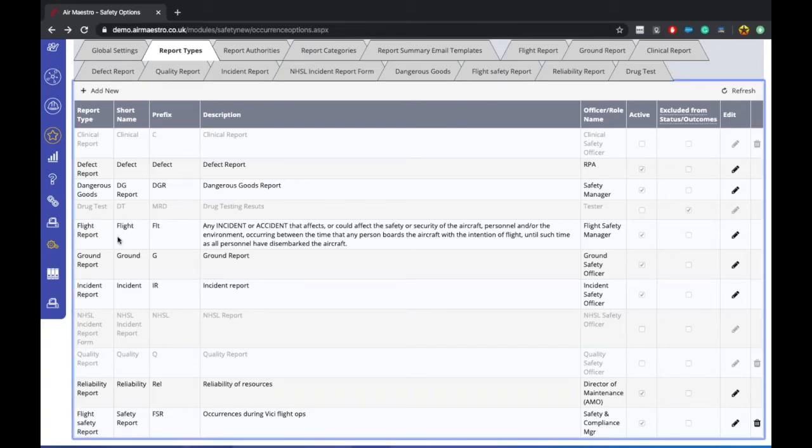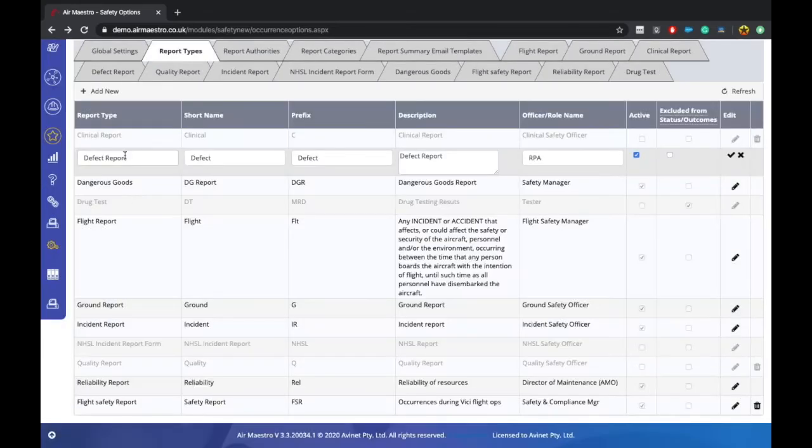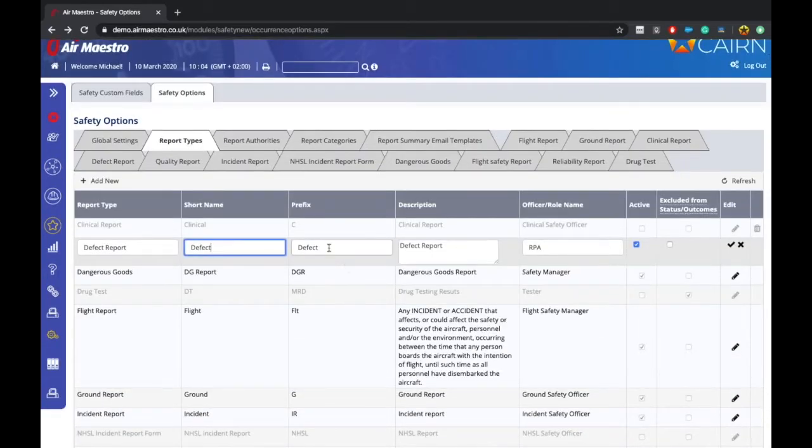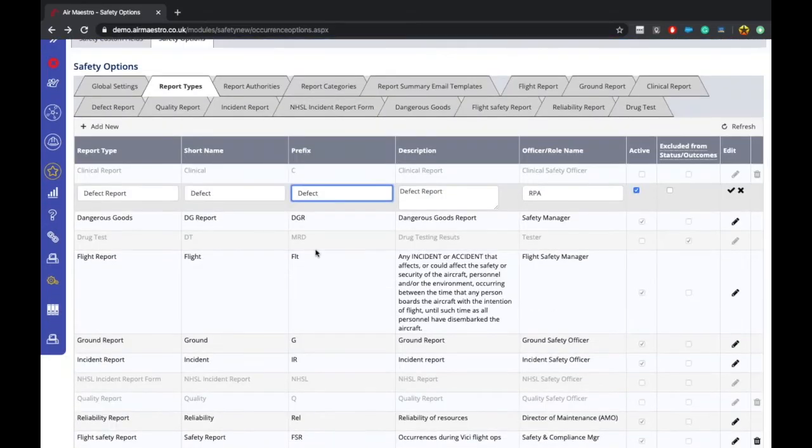But where you have to have separate types, this is where you can create them by clicking Add New. We have the report type, so the name of the report type, the short name, where it needs to be condensed, prefix. So this is the letters that come before your report numbering. So for example, our flight report, the first one submitted on the system will be FLT1. Second one will be FLT2, dangerous goods, DGR1, DGR2, etc.